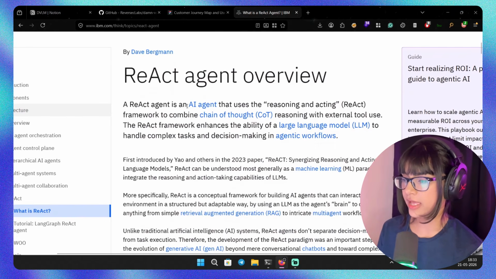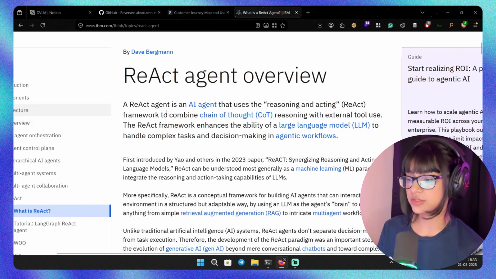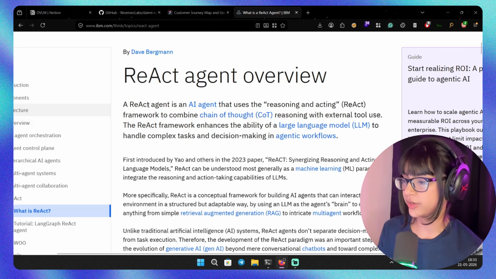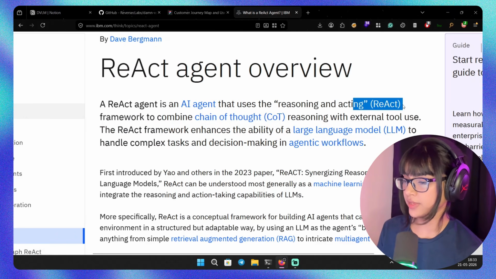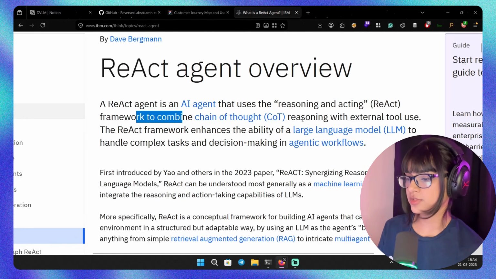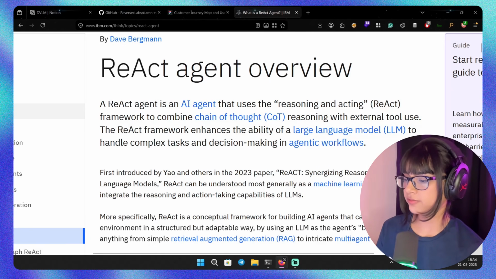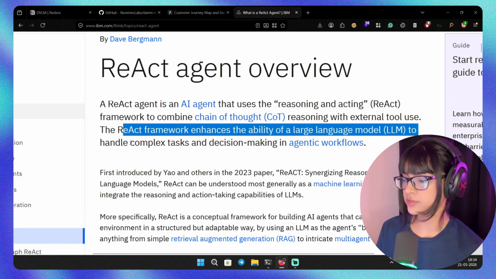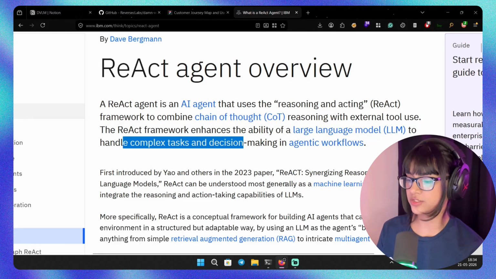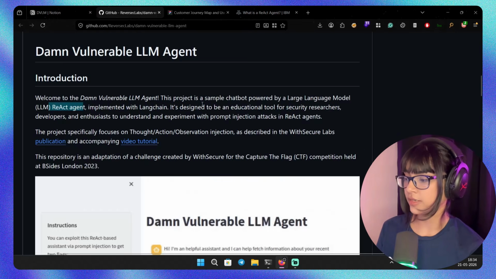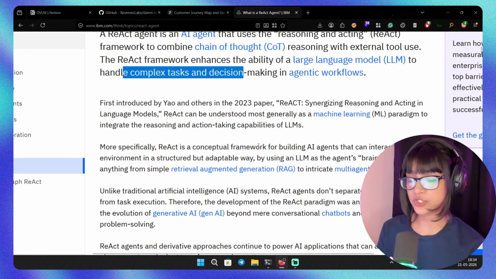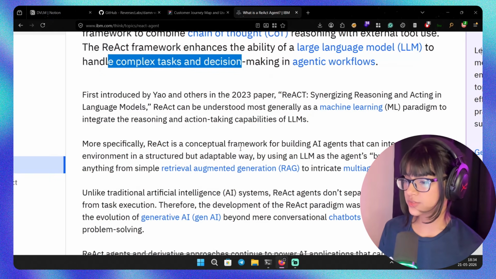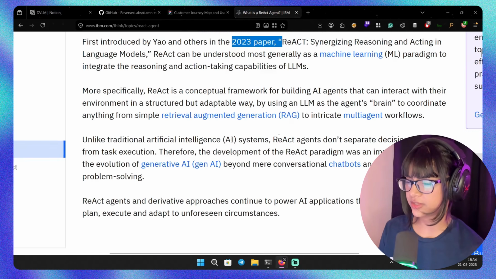Okay, so we have the ReAct agent overview. Keep in mind that this is different from the React.js framework. This is an LLM agent, not a JS framework. So a ReAct agent is an AI agent that uses reasoning and acting. That's why it's called the ReAct framework, to combine chain of thought reasoning with external tool use. The ReAct framework enhances the ability of large language models to handle complex tasks and decision making in agent workflows. So the DVLA that we are looking at is using a ReAct agent in the background, and we're gonna try to hack into it soon. This was introduced in 2023. If you're more interested in the details of it, you can go check.